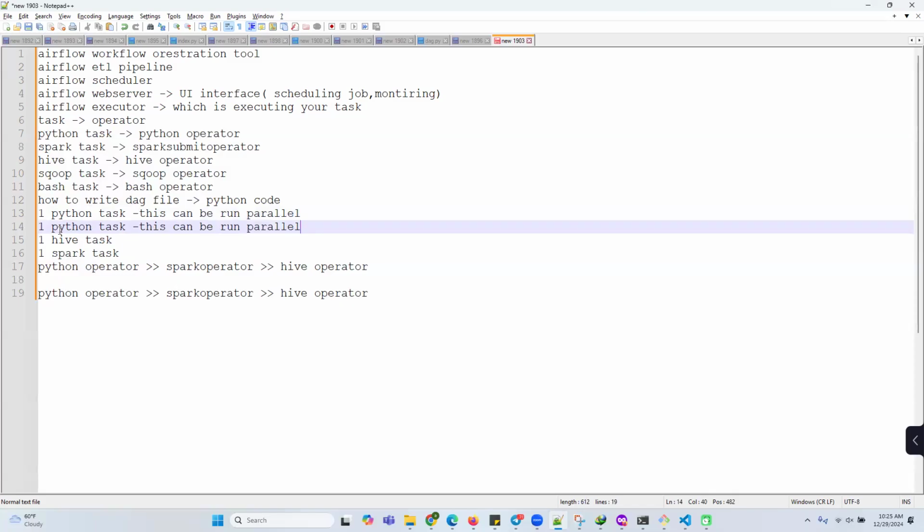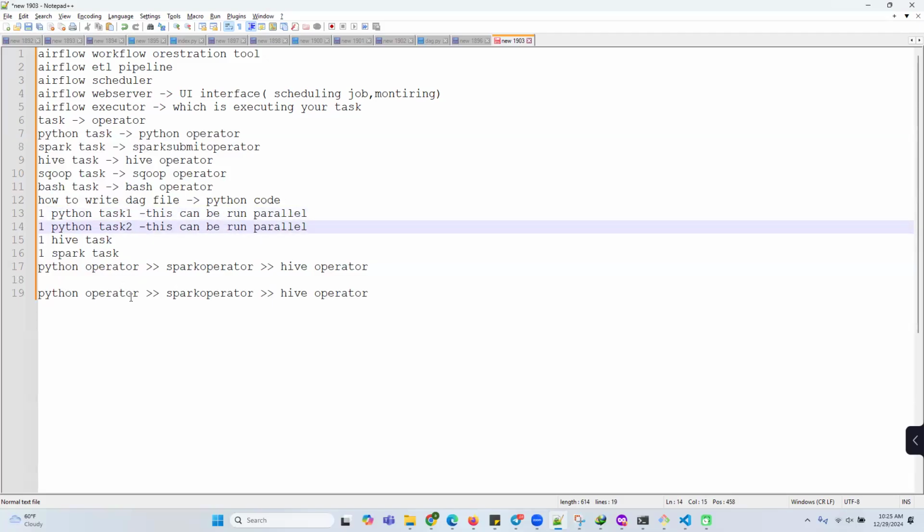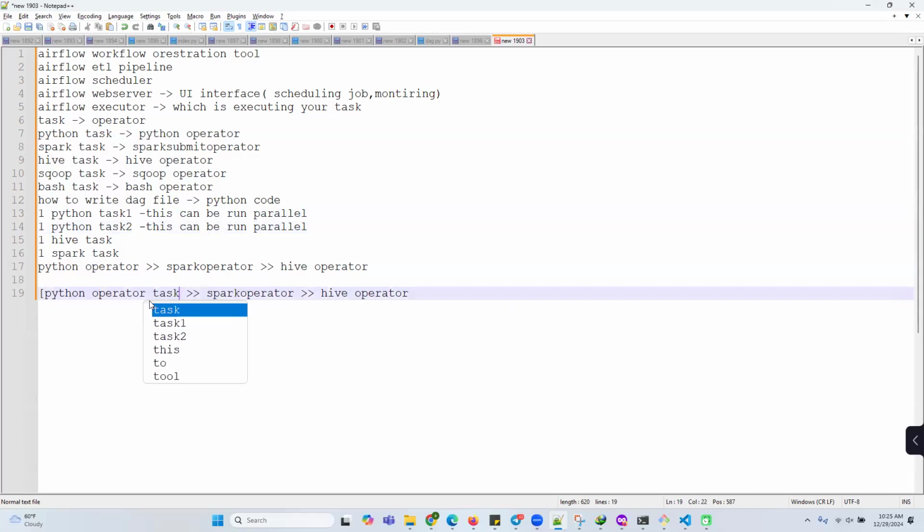Okay. So now how to use this? If there are Python task 1 and Python task 2, I will keep them in the square bracket. I will say Python operator task 1. This is just the structure and combinations I'm telling, and Python operator task 2. Okay, so like this you will be running. This is showing that once these two tasks are completed, then your Spark operator task will start and then the Hive operator task will start.